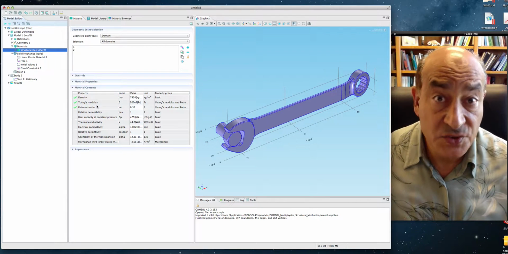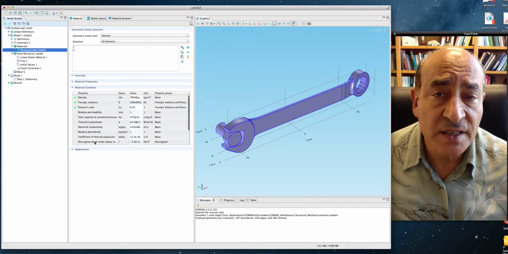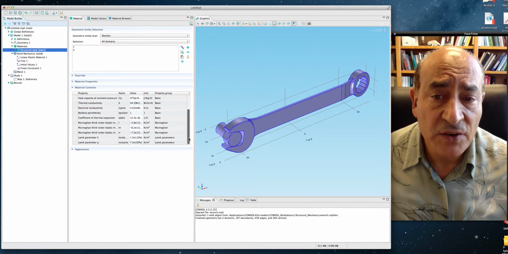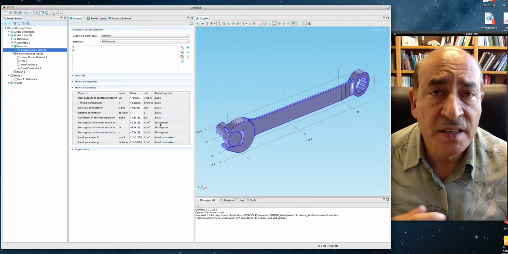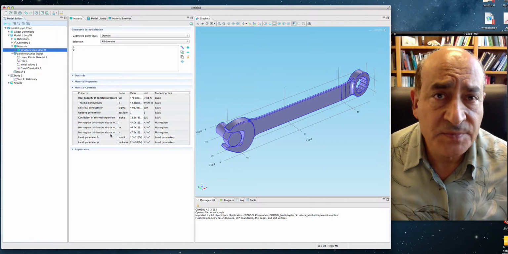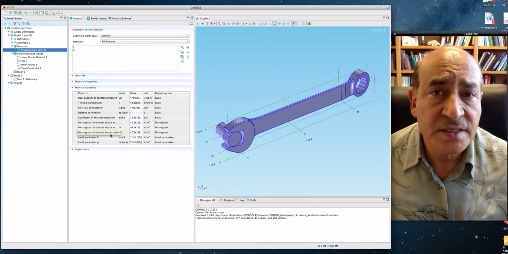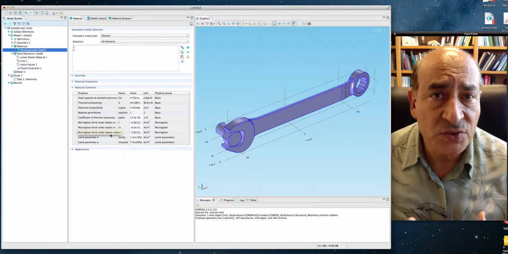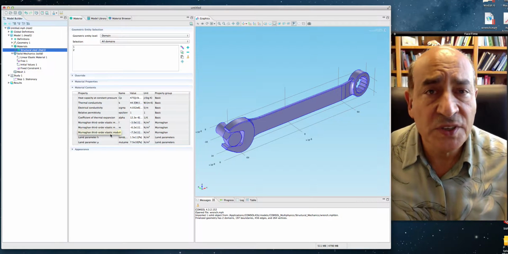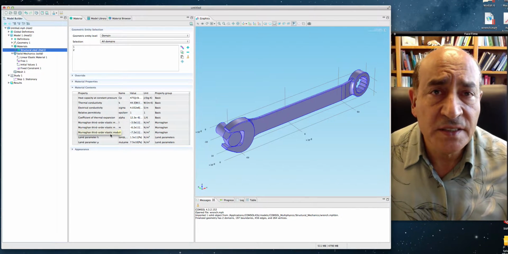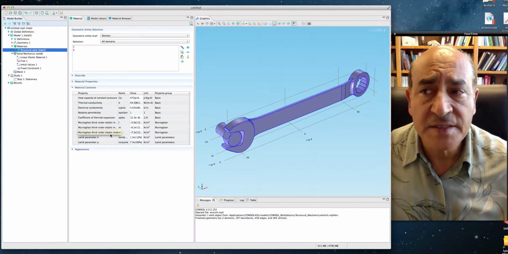These are the ones that are used in the physics. All of the other ones are not going to be used. However, they are available in case we add an additional physics that would require these properties. In case the additional physics requires more properties, then we have to do the modification ourselves and put additional properties in this material database.